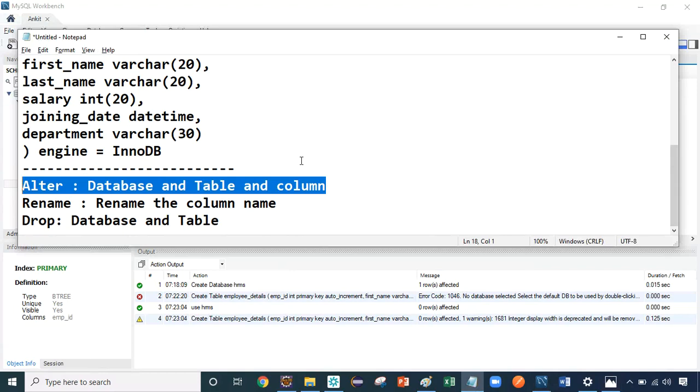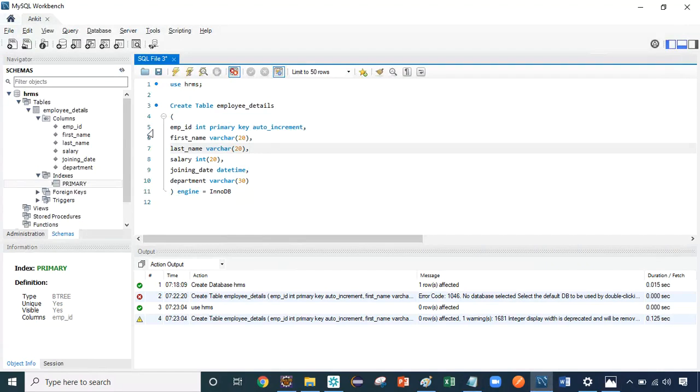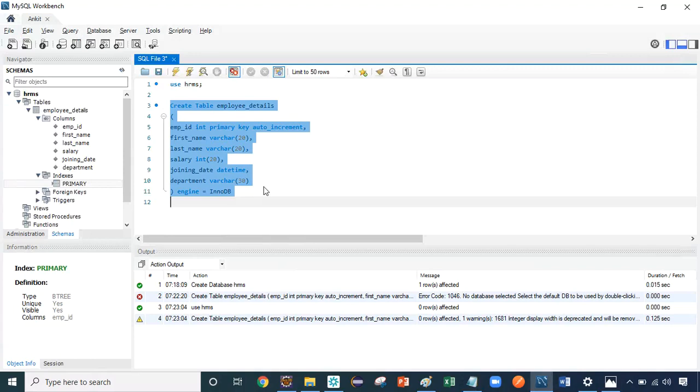Okay. So let me show you how you can use the alter command. So now we have this information, right? Let's suppose I'm going to remove this one. Let's suppose you want to alter or change the database name. Oh, sorry, change the table name. How can you do that? Okay.